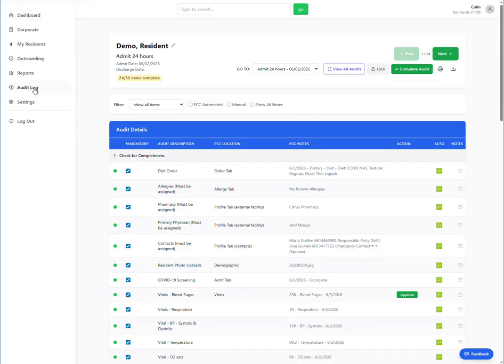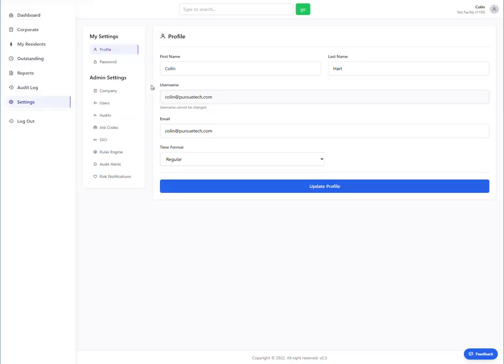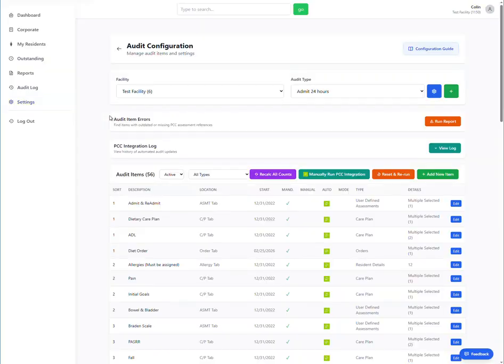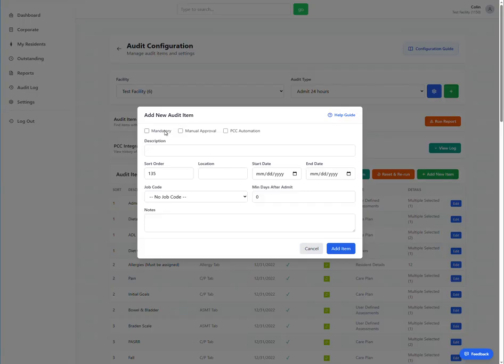So when you're setting up an audit, I'm going to go back into settings. I'm going to go back into audit. Let's say this is my 24-hour audit. I want to add an item. I can make the audit item mandatory or not. Sometimes an item isn't mandatory. Maybe it's linked to another thing. It's a smoking assessment. Well, they don't smoke. Okay, great. Then you don't need to make it mandatory.